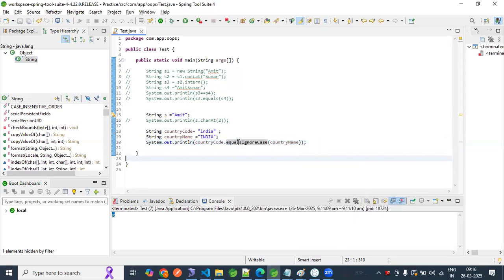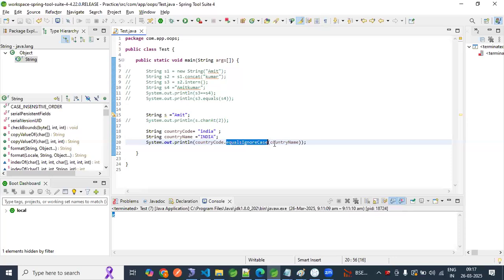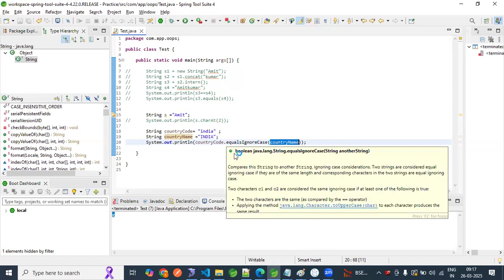I will mouse over equalsIgnoreCase. What is ignore case? It will take input as a string. So in equalsIgnoreCase, what I am passing is the country name, and the country name type is String, so that is valid. Now, mouse over on equalsIgnoreCase: the method's return type is boolean. Boolean means the output will be either true or false.